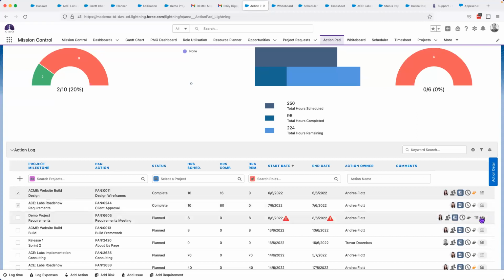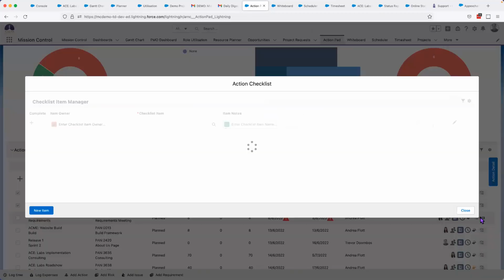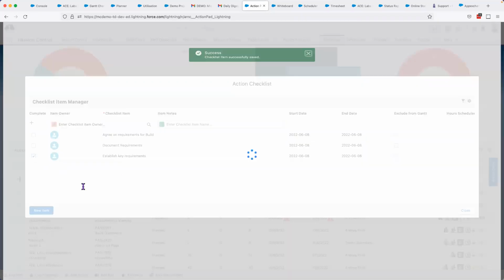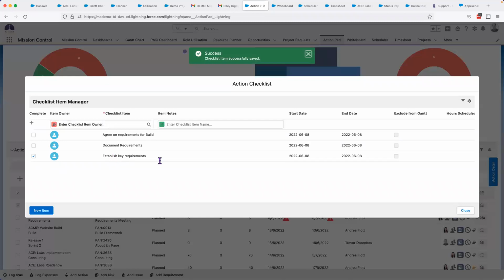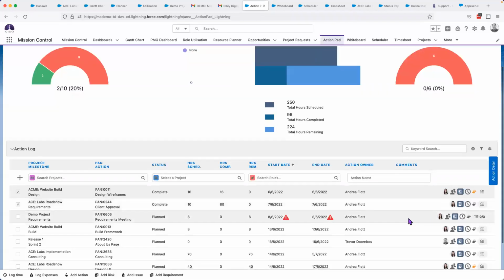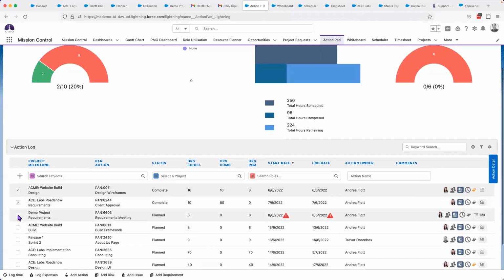There's also the checklist item manager. Andrea could come into the checklist items she needs to work through. Let's mark one of those off: establish the key requirements. She has a bit more of a meeting and works through things. When she's finished, she can just tick this off as complete, and that will mark it complete. We can see that because she's started working on it but hasn't logged time on it, it will still be sitting as planned.